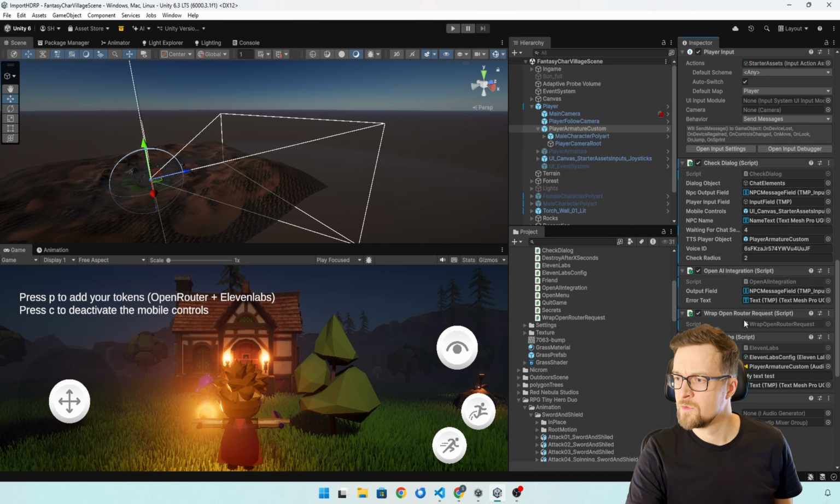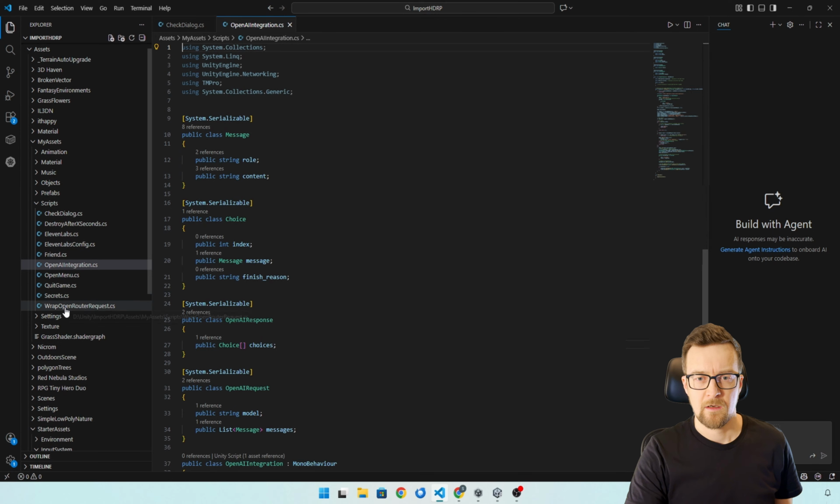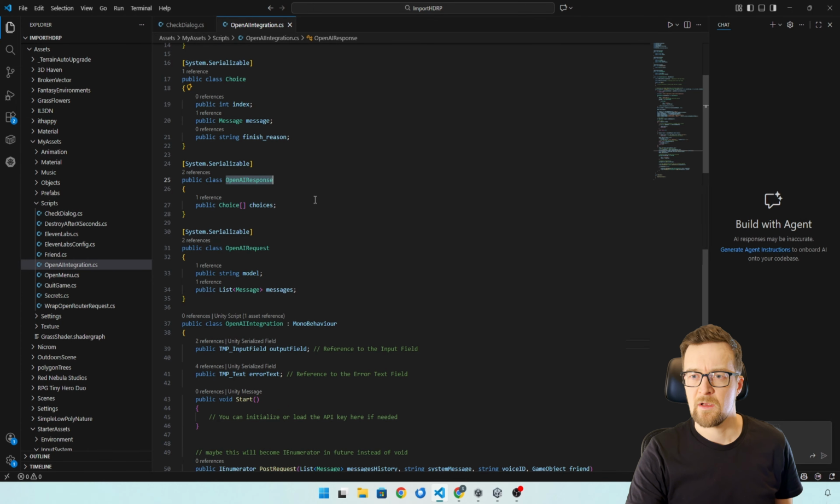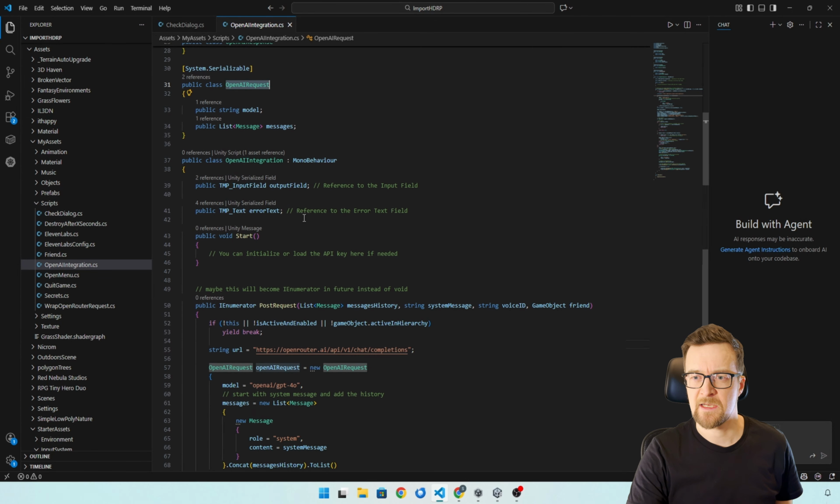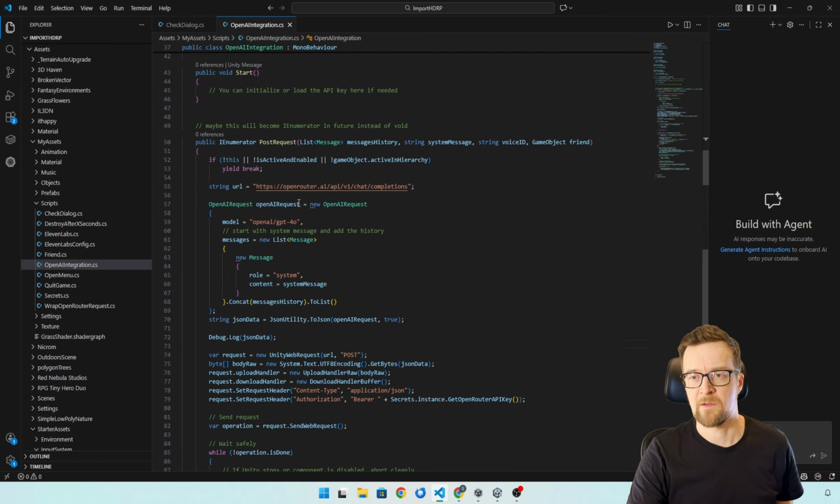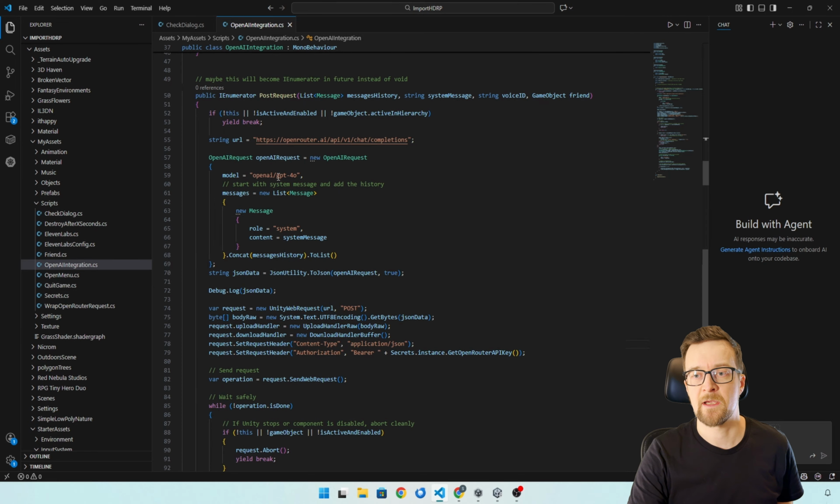And now I want to show you the OpenAI integration. This encapsulates the whole message system, the choices, the OpenAI response, the request, and certain other structures which we are using for the OpenAI integration. This is something that I will just quickly skim over. We have this post request, which we saw previously, and this has the URL, just a post request to, in this case, OpenAI GPT-4o.